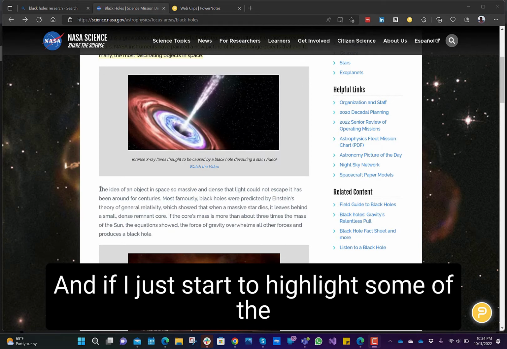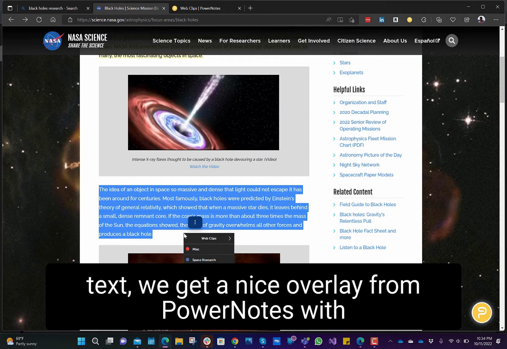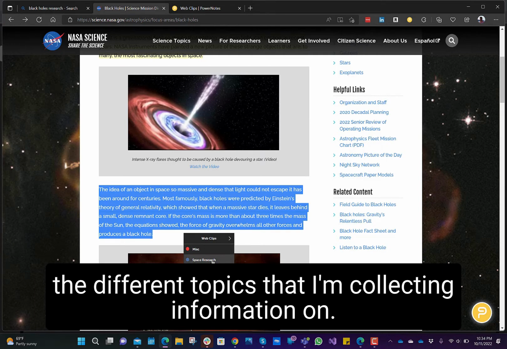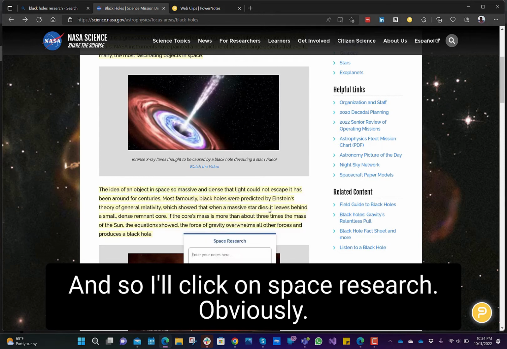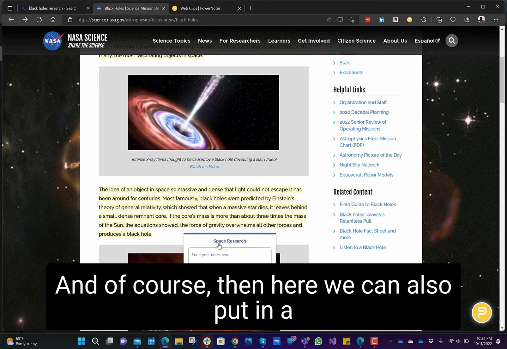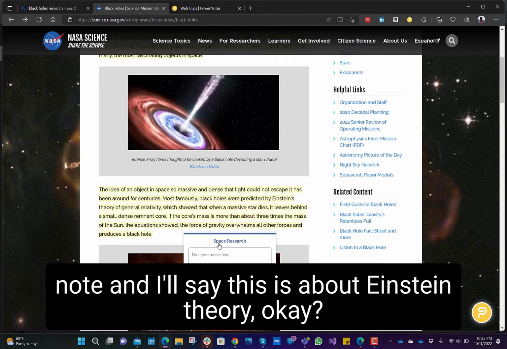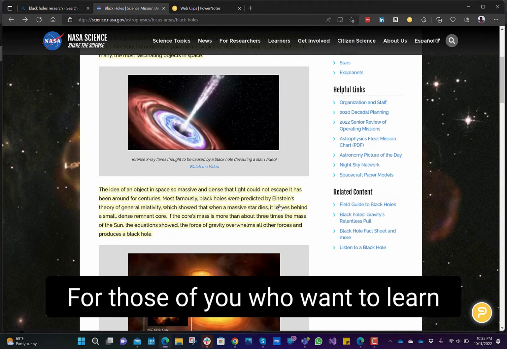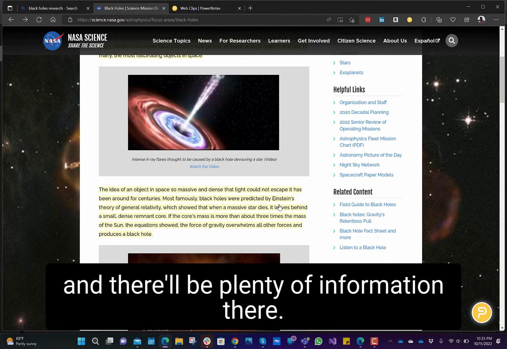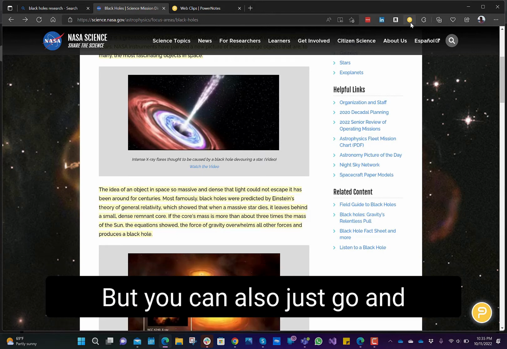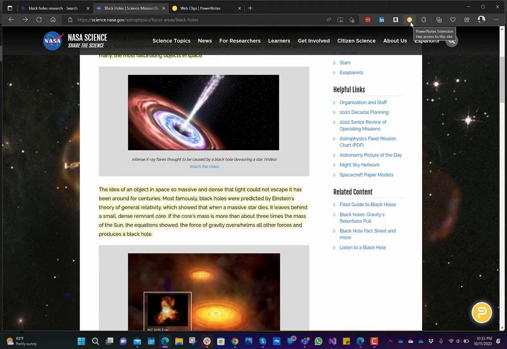And if I just start to highlight some of the text, we get a nice overlay from PowerNotes with the different topics that I'm collecting information on. And so I'll click on space research. And of course, then here we can also put in a note, and I'll say this is about Einstein theory. Okay, for those of you who want to learn more, I think you just go to powernotes.com and there'll be plenty of information there, but you can also just go and look for the PowerNotes extension.